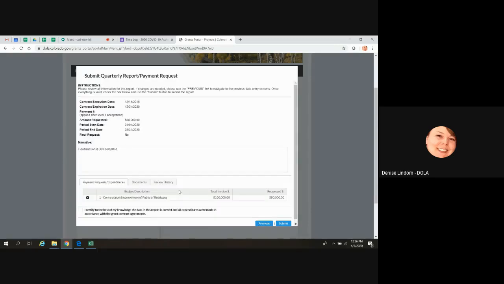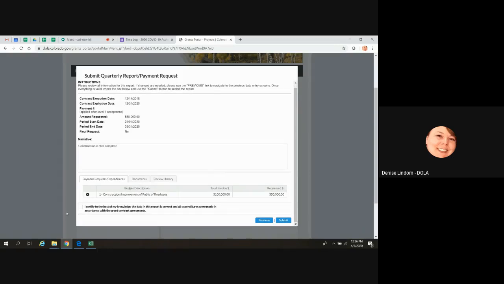Now, this will give you the summary of everything you have in here. In order to submit, you have to click that you certify that this report is correct and all expenditures were made in accordance with the grant contract agreements, and then you would hit submit.